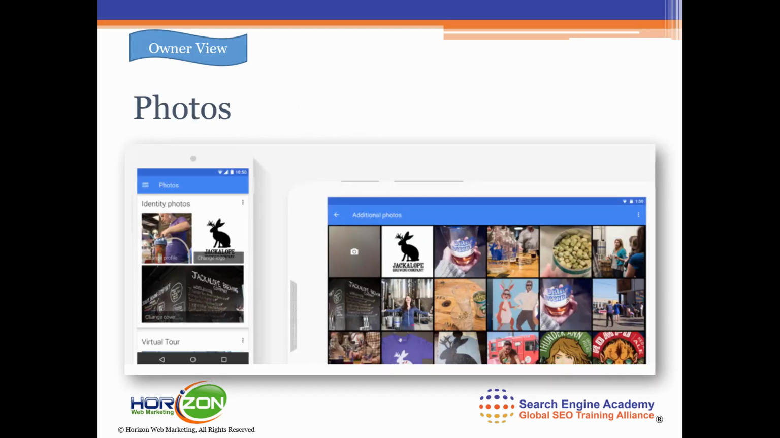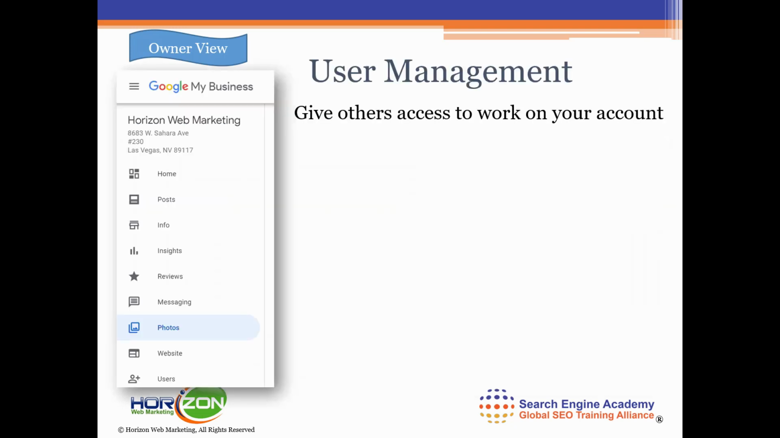You also have the ability to manage photos. It's important to note that not just you, but also your customers can upload photos to your business, so it's often a good idea to review this. Customers usually upload photos that are either neutral or complimentary, but you do want to keep tabs on which photos are being associated with your business. And this is the place where you can do that within Google My Business.